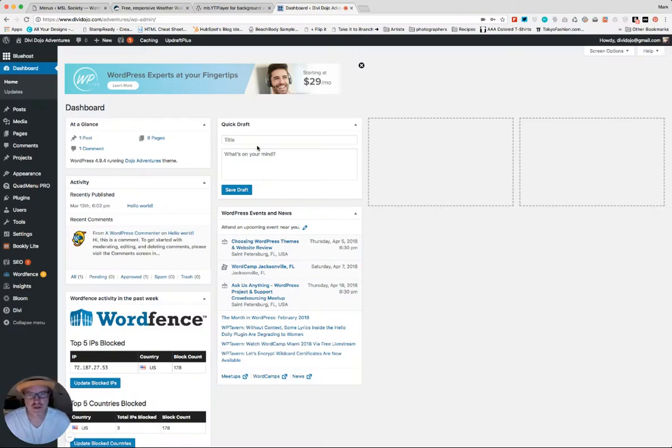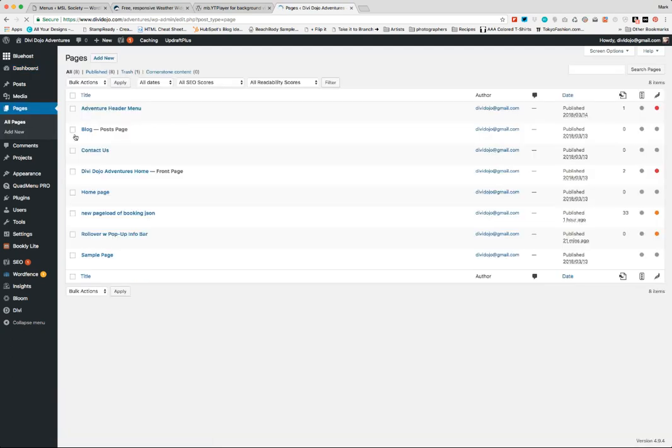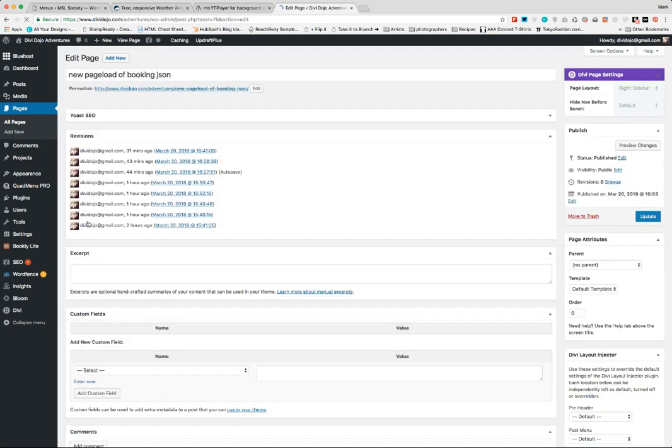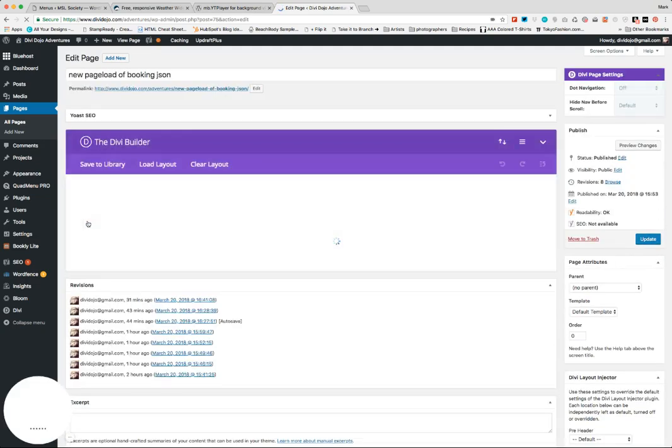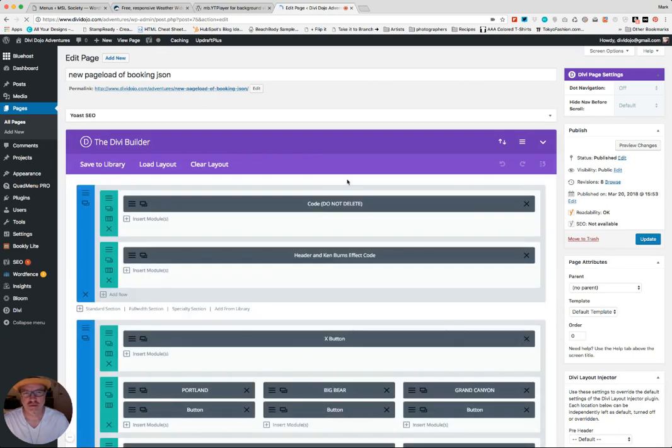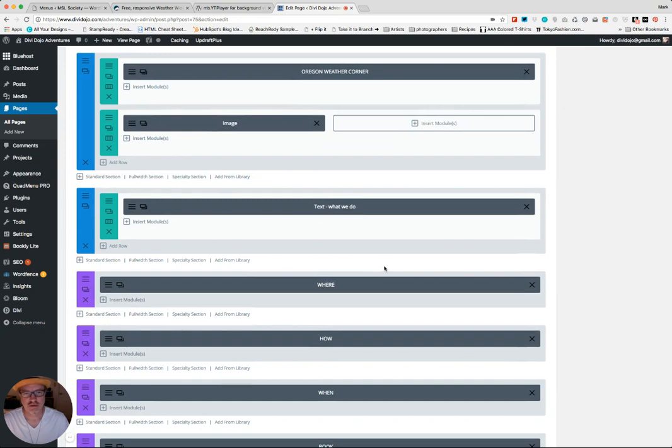Alright, so here we are with a clean install of Divi with the page already loaded in, the booking JSON. I'm going to open that page up to the HTML section so you can easily change the pictures. And here's the page load. I'm going to go edit, and I'm going to scroll down to that section.